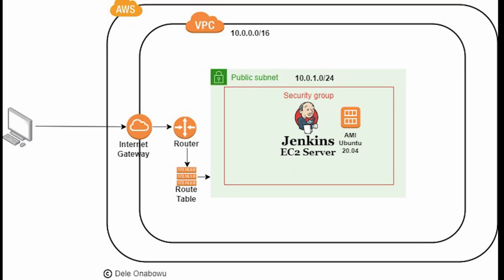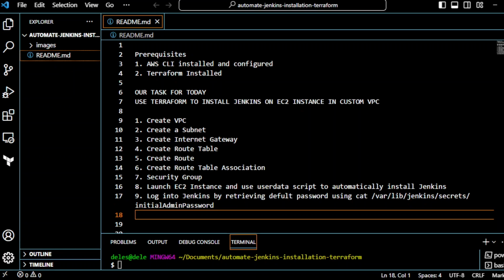Now, right here we have our diagram that shows our task for today. We shall be creating a VPC with a subnet, and inside the subnet we shall install EC2 and then create a Jenkins server from the EC2 instance. So today we have prerequisites. You must have AWS CLI installed and configured, and Terraform also installed.